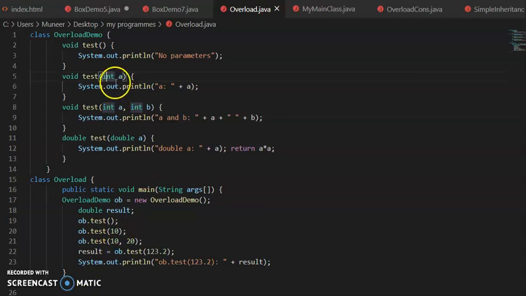Then we will be sending and receiving here. ob.test(10, 20): 10 and 20 are integer numbers. The compiler will check for a function which has two arguments, both integers. So it will go to that function and execute the statement.